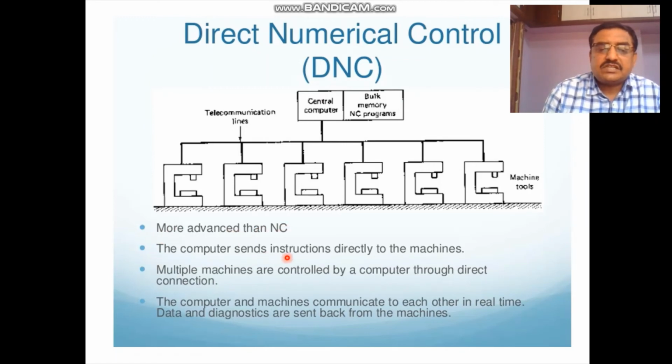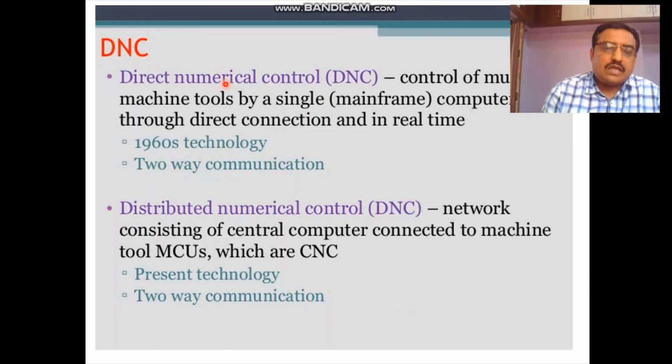The computer sends instructions directly to all machines. Multiple machines are controlled by the computer through direct connection. The computer and machines communicate with each other in real time. Data and diagnosis are sent back to the machine. In that way, the DNC machine will work. In the old days, in the 1960s, it was called direct numerical control, DNC technology, as we have seen. But in present technology, it is also called distributed numerical control system, that is the DNC system. So slight changes are made with this system.